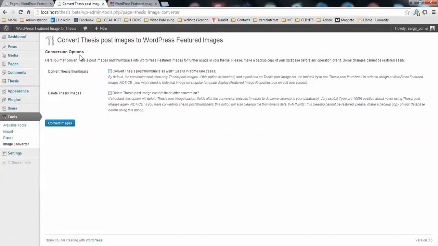By default, there is no need to check those options, but if you would like to convert the thumbnails, you may do it here. And if you would like to do some cleanup in your database and delete the useless Thesis images data from your database, you may check it here. So that's what we're gonna do here, and we just convert the images.